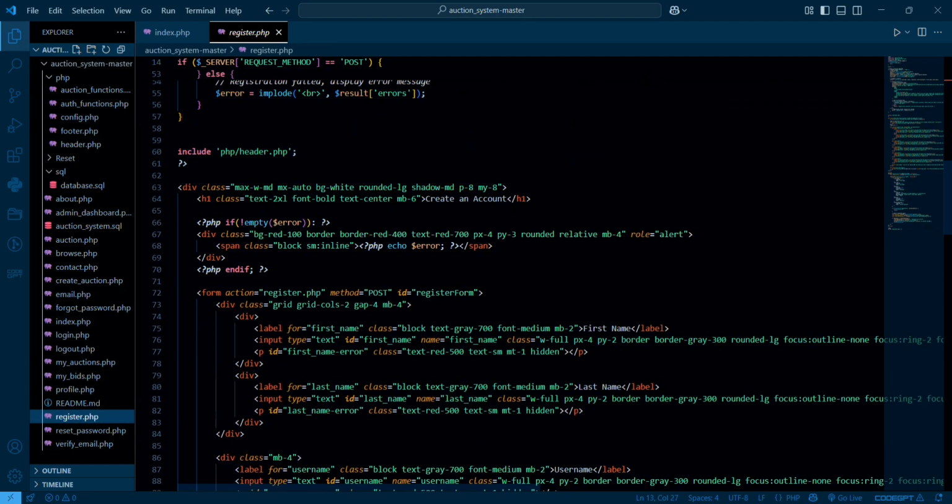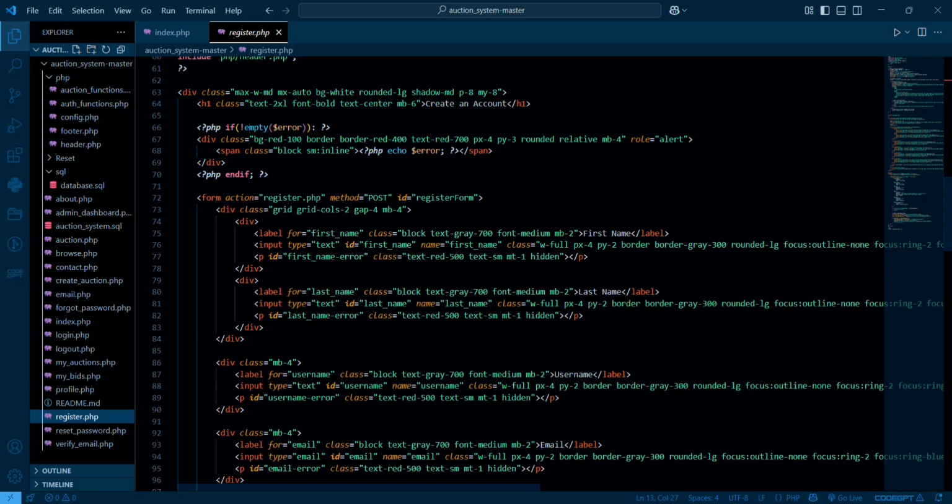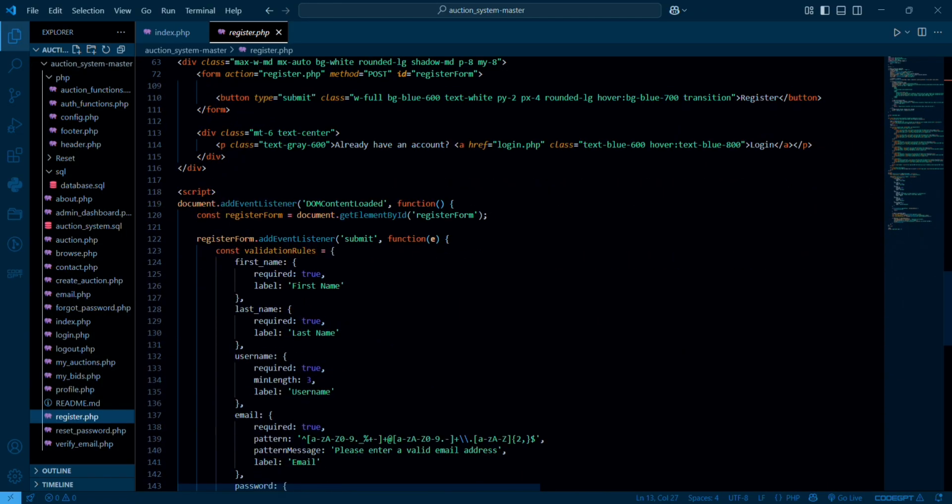And then here we have the normal code for the form, the way we make a form for first name, last name, username. You have to make the form. Here we are using JavaScript, in which we have added a document event listener.